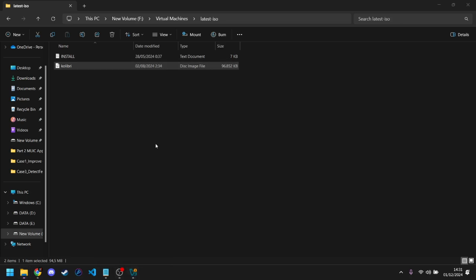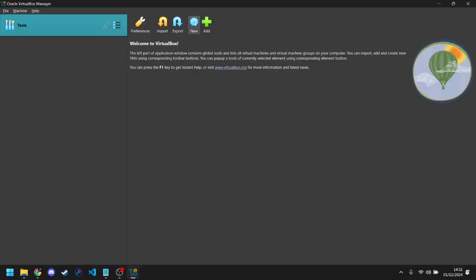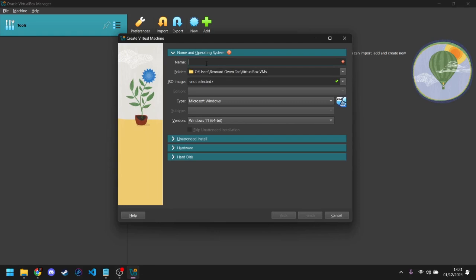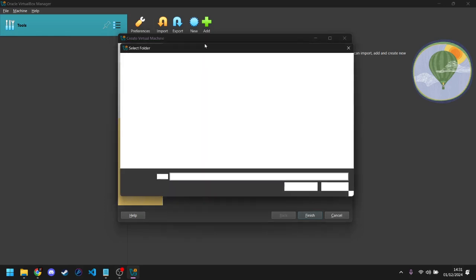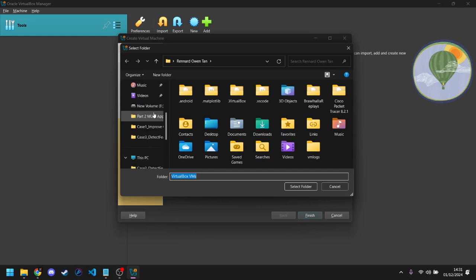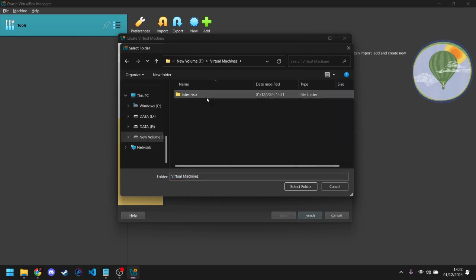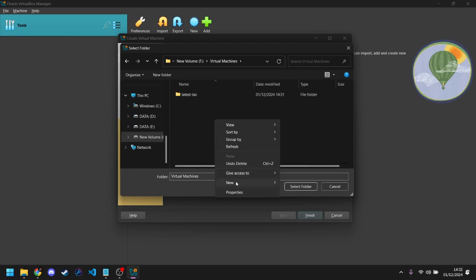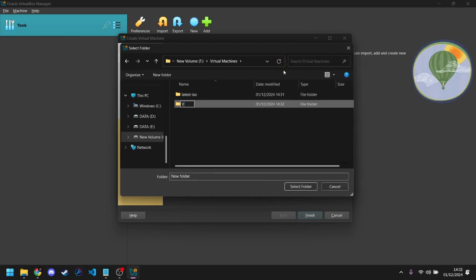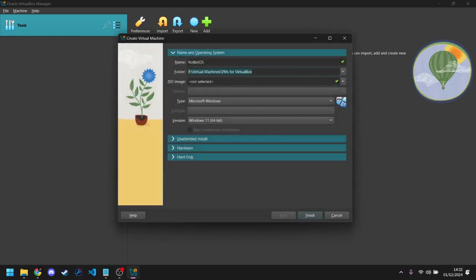We simply go to the VirtualBox Manager, click New, then we name our virtual machine. Let's name it just Colibri OS. And then we go into where we want to store this virtual machine. Let's go to the same place, then here. Let's just make a new folder, VMs for VirtualBox. We go inside the folder and select. So now it will be saved at this location.